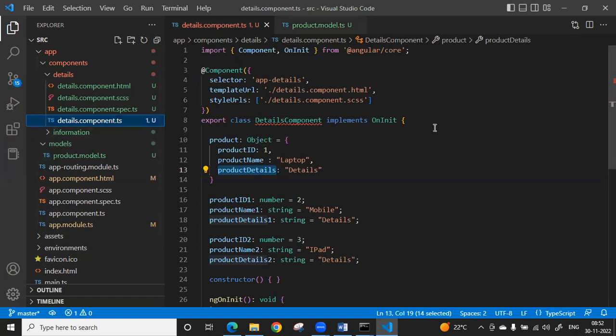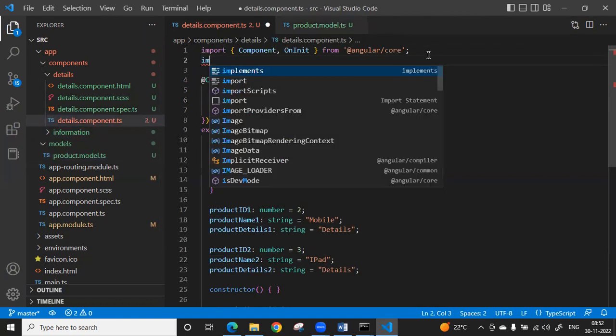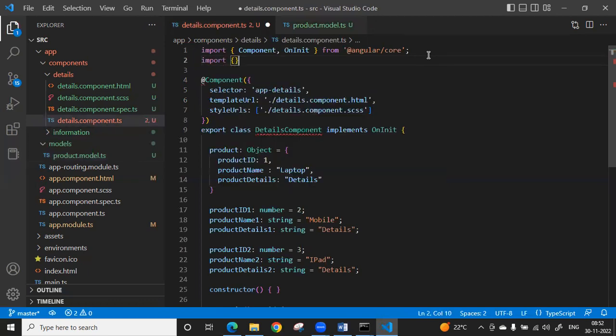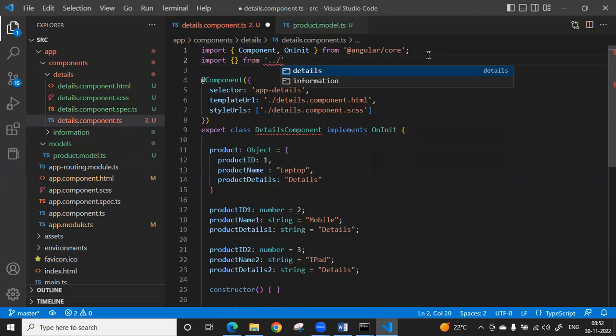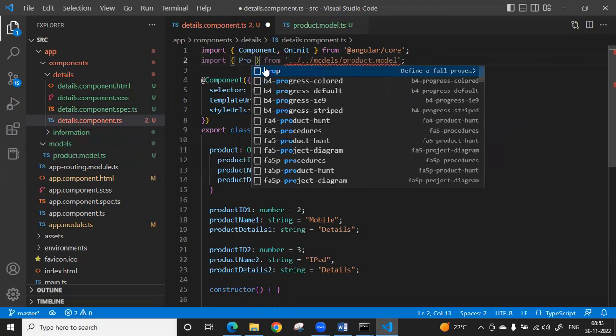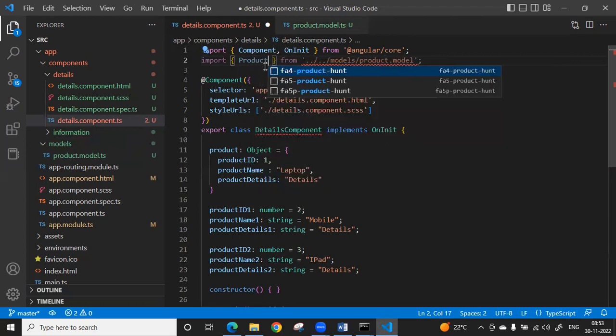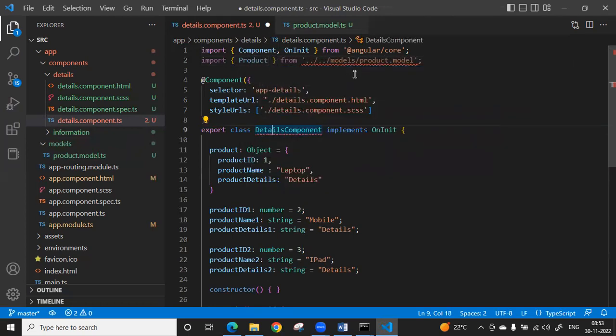Can I utilize this class? Yes. Where to be utilized? Now go to the details component. I will give the notes. Please take it as you need to import from where? From models, dot slash. Now we can see models. Dot is nothing but a path, product model. From the product model, what are you going to consume? Pro... Why is my product not coming?